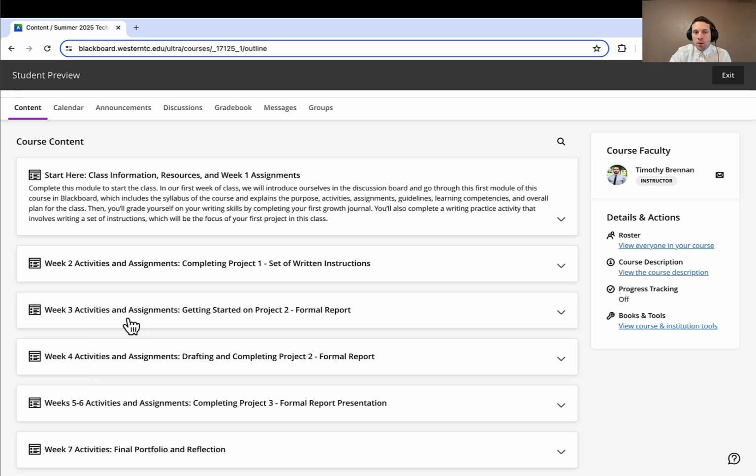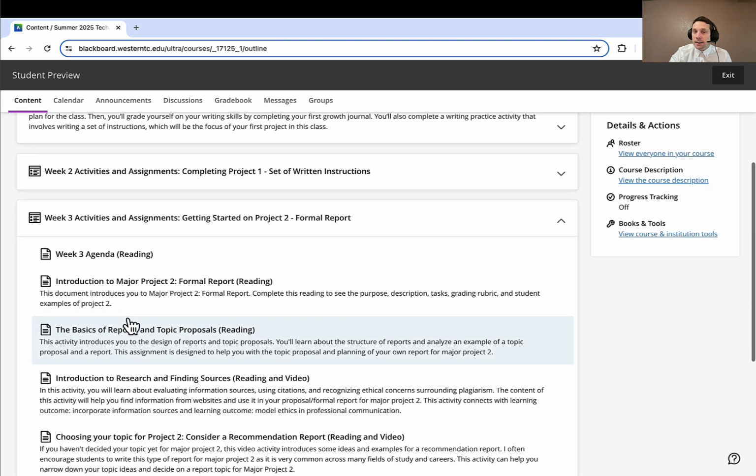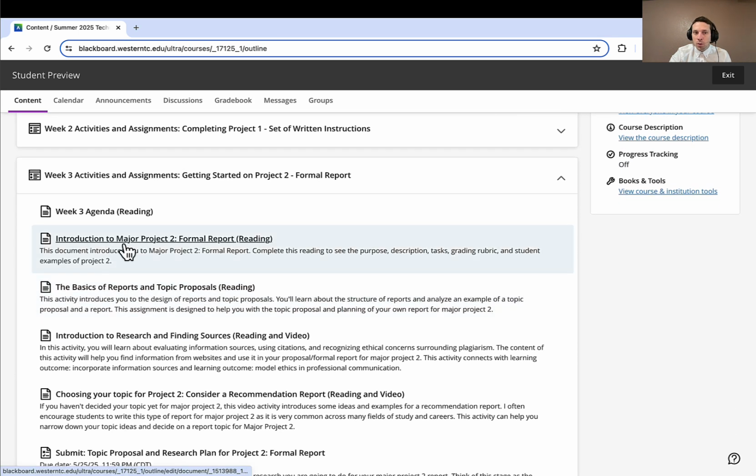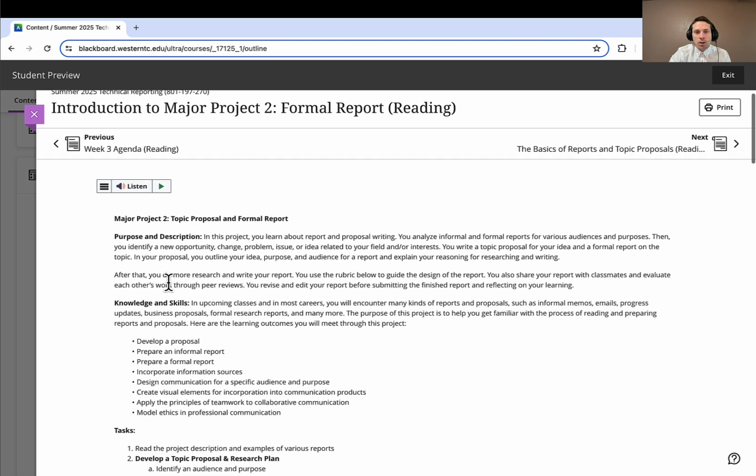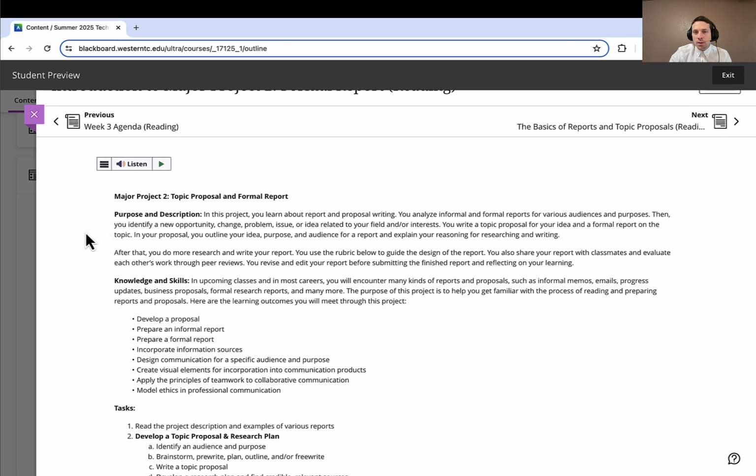So first up, you start with the week 3 activities and assignments where you get started on this formal report, and you look at the introduction to this report. So in this project, you'll learn about report and proposal writing. So you'll analyze some informal and formal reports for various audiences and purposes. You'll take a look at some example reports. And then you write your own report where you identify maybe a new opportunity, a change, a problem, an issue, or an idea related to your field and or your interests.